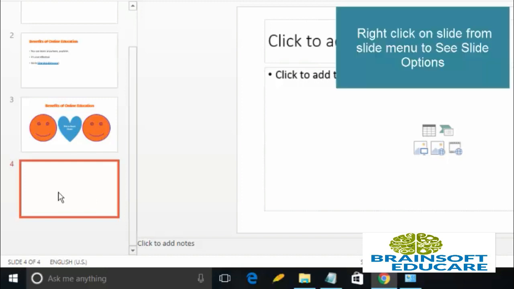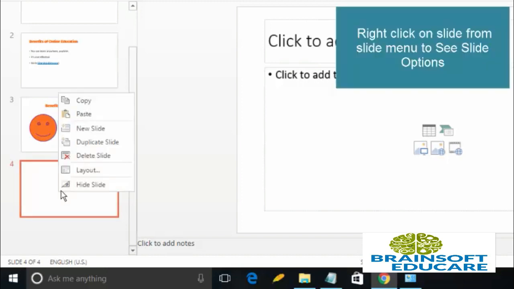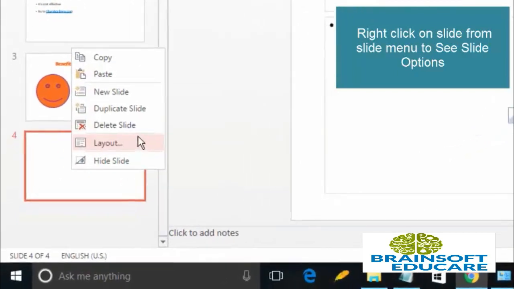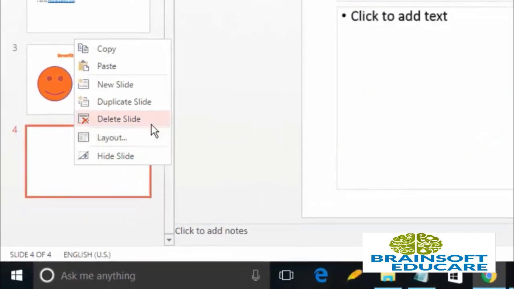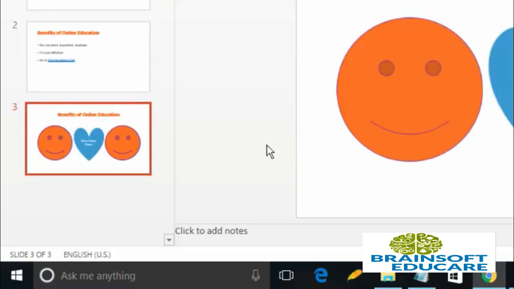So first I will right click onto this new slide and select delete slide. The delete slide option can be used for deleting this particular slide. So this slide is deleted.